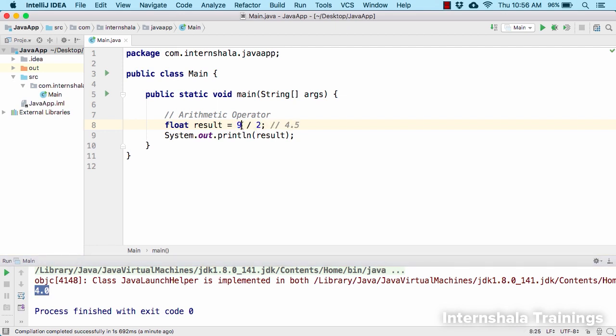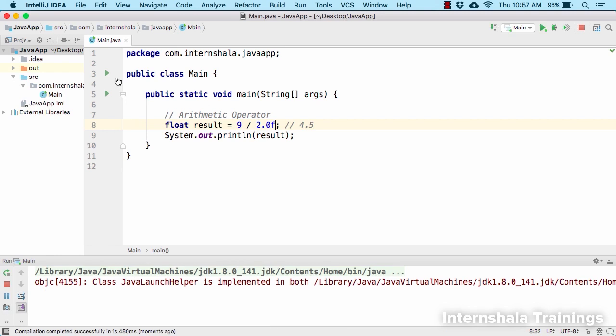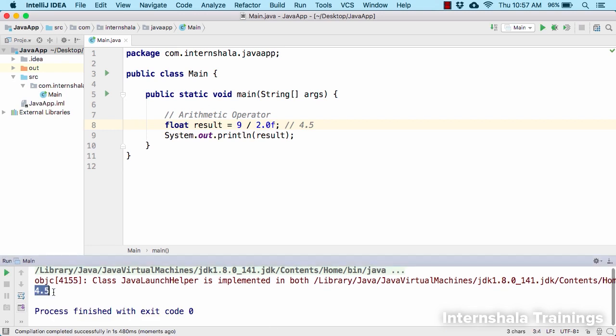The solution is to make this 9 as 9.0f. Right, because 9.0 is a floating point value, that is why we need to append f at the end. Let us now run the code and let's see what happens. And there we go, finally we get 4.5 in the output. Now another alternative to this is to make the denominator 2.0 as a floating point value. Let's see what happens. And there again we get 4.5.